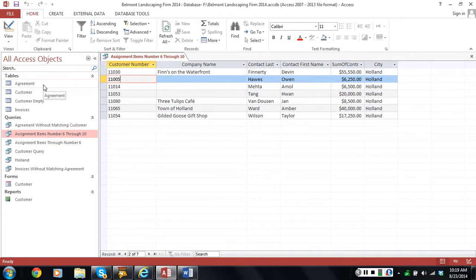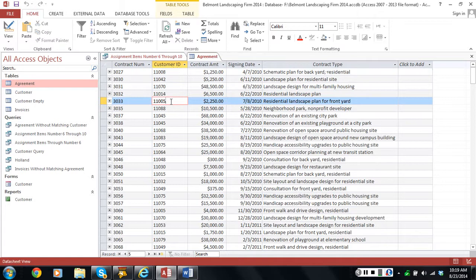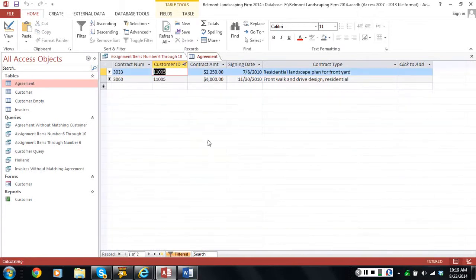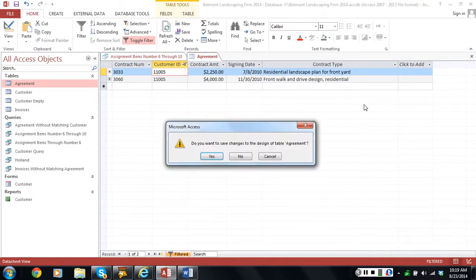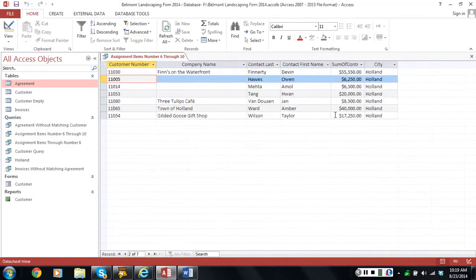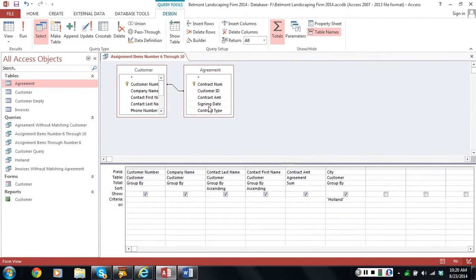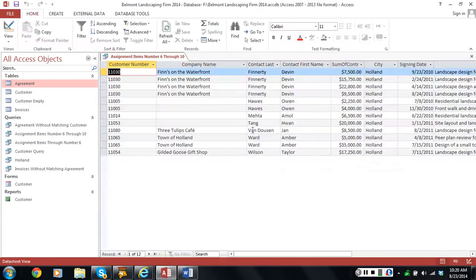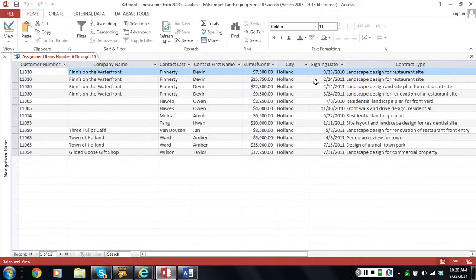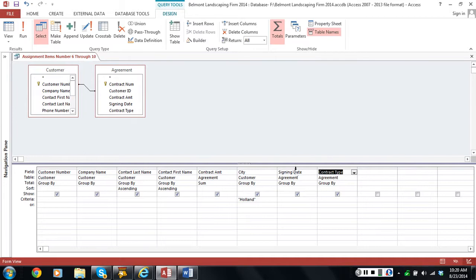Take a look here. If we go over to the agreement table and find Owen Haas, you'll see he has, in fact, a $2,250 one and a $4,000 one. So we see that is correct here. But it would not have done that had we left the date in there. If we put the signing date of the contract in there, it's going to group by, so it won't give us totals, because it will say this is the total you have on this date for this contract type. That's not going to help us, so that's why I had you remove the signing date and the contract type. That's what the homework is asking you to do.